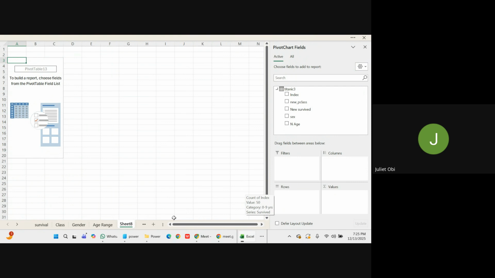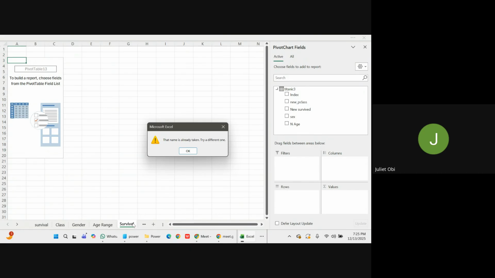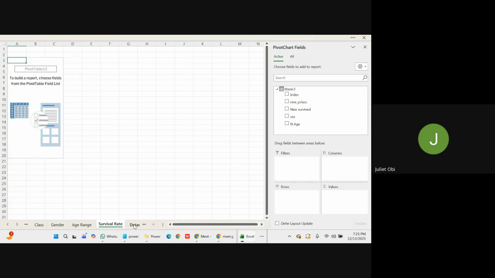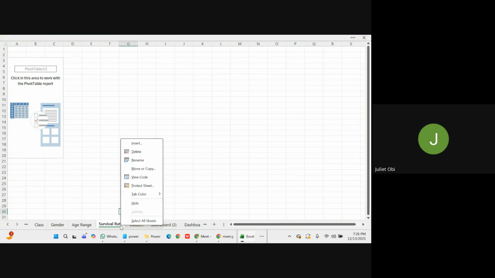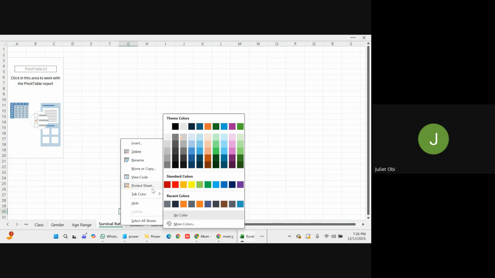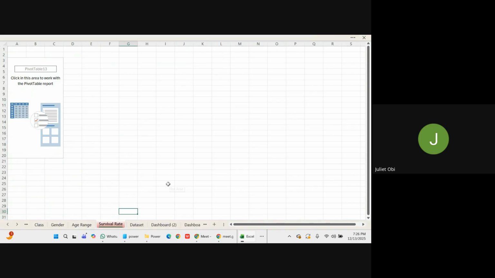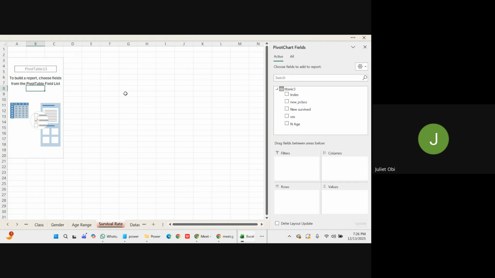So now let's name this. We want to answer survival. Okay, there's already an existing name, so let's call it survival rate. That'll be the name of this one. Let's give it a color so I can know. Okay, so now let's answer the questions.